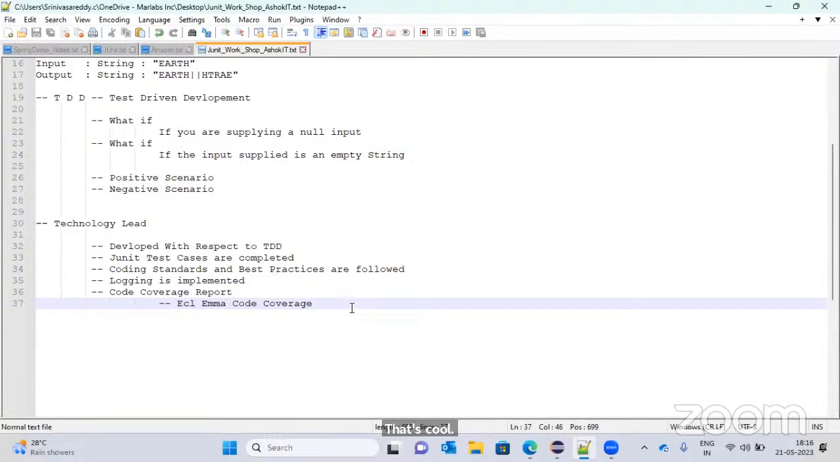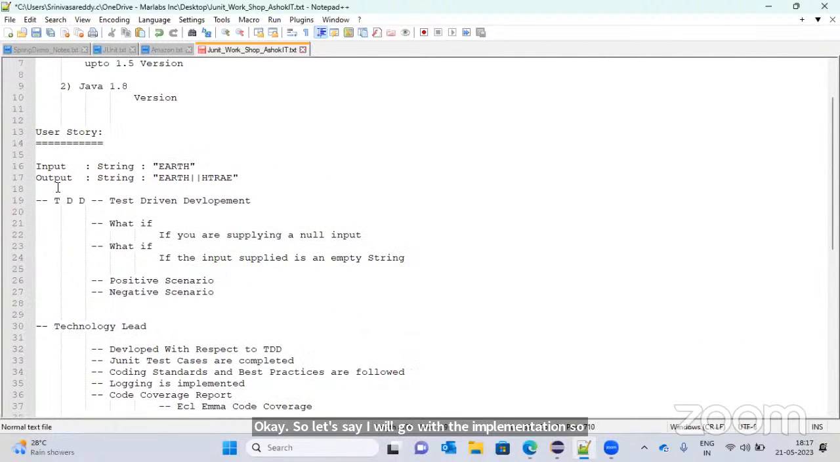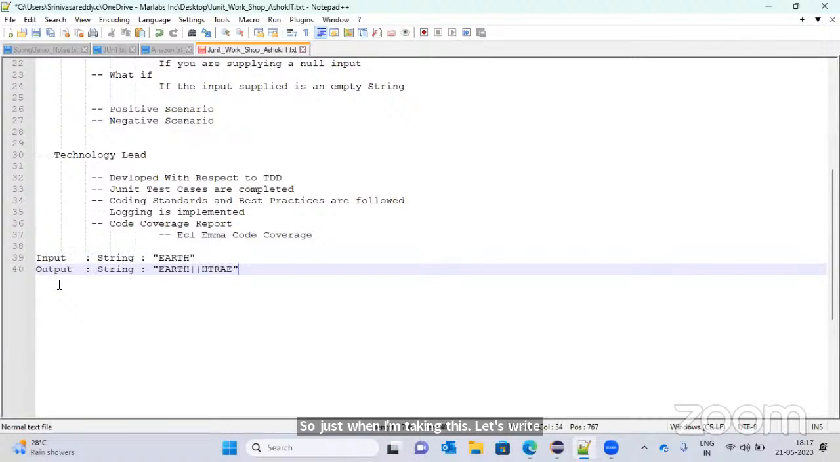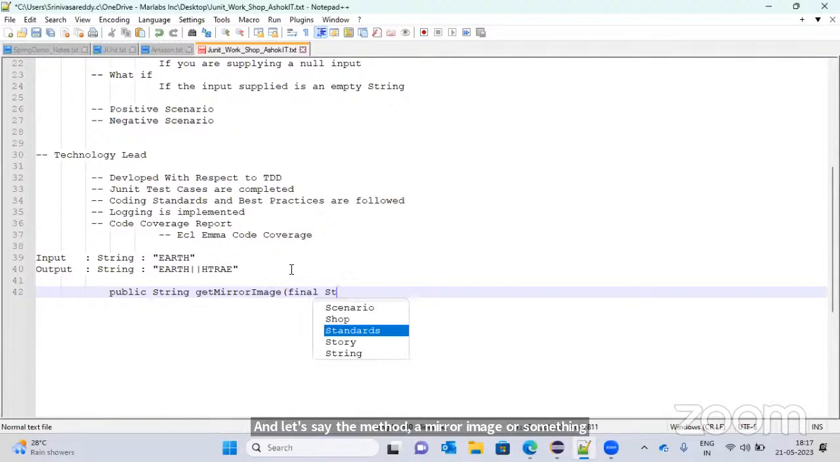Then only I will consider the code is completed, right? So let's say I will go with the implementation. Let's consider that requirement and write a basic code here. Everyone is good and comfortable with the java.lang.String class, right? Or StringBuffer and StringBuilder. That is the only requirement. So let's say I'm going with a public method that returns a String, and let's say the method name is getMirrorImage or something like that. Now in that, I'm passing a String as an input.